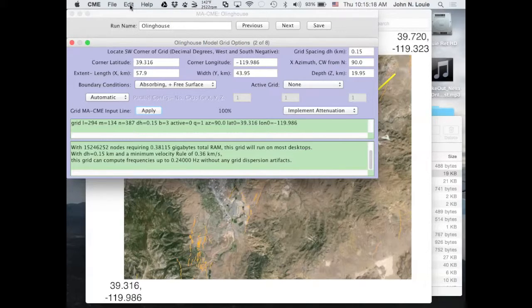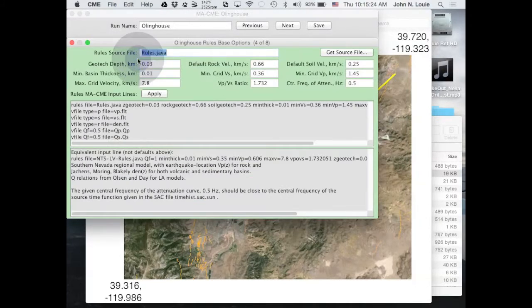There's the central frequency of attenuation. There's the S attenuation. There's the P attenuation. QP, QS, QF is the central frequency of attenuation because of the way at least E3D models attenuation. It's not an exact solution; it's an approximation. So there's several things that we can set here.